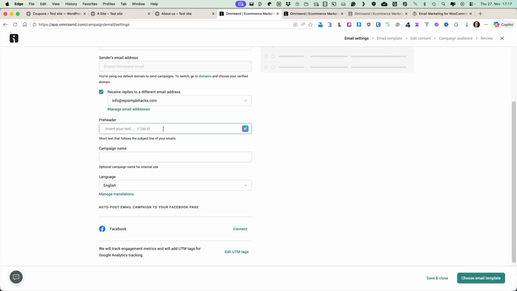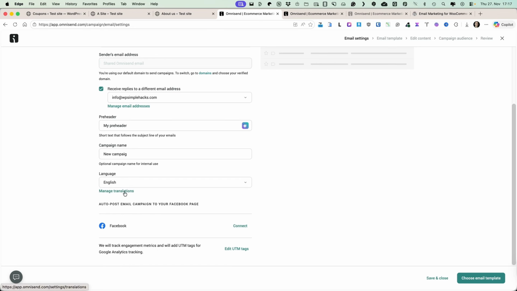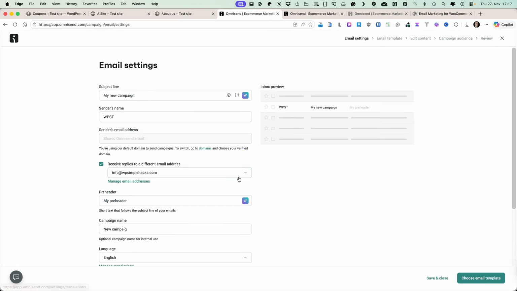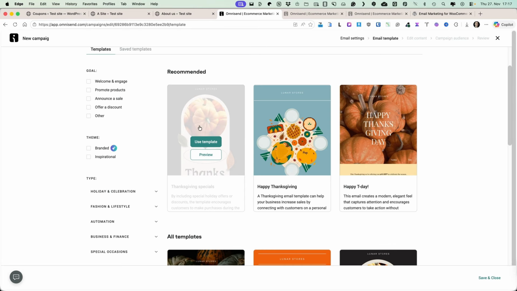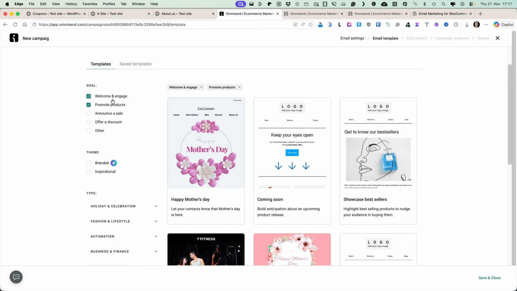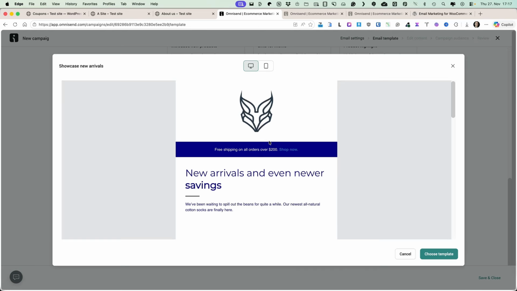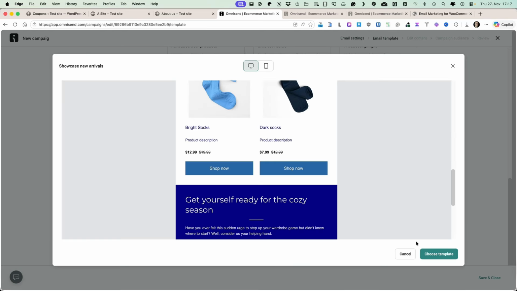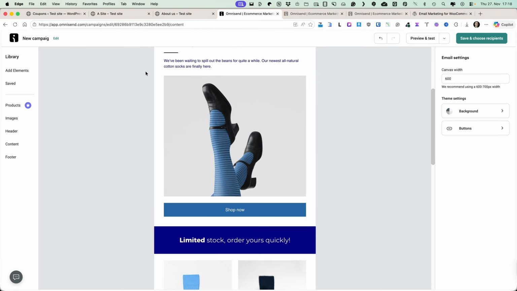Add a pre-header, campaign name, language, you can select between all sorts of languages here. If you need to translate, you can manage translations using this button. Next, let's choose an email template. To make it short, I'm going to select promote products email, for example, this one here. Let's preview it. Yeah, looks good. Choose template.